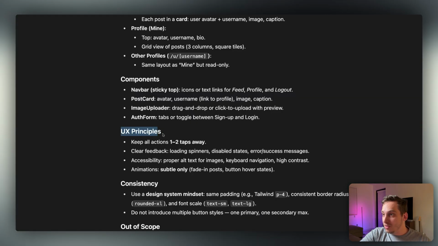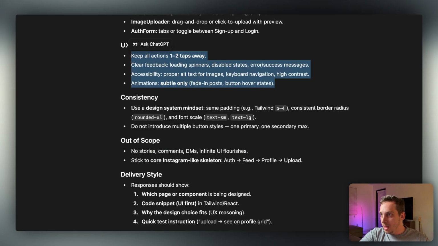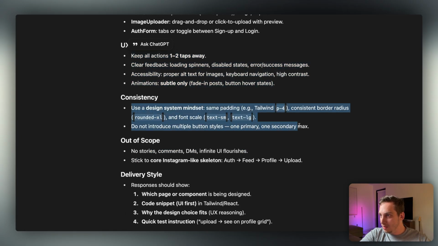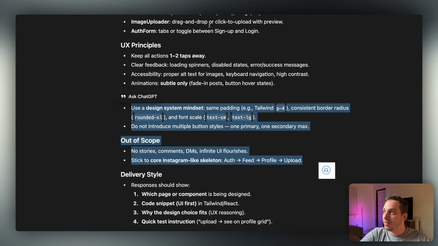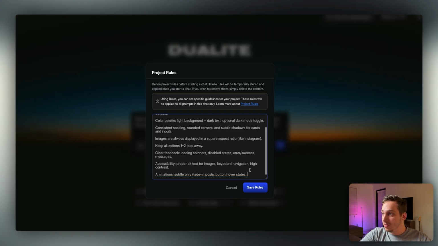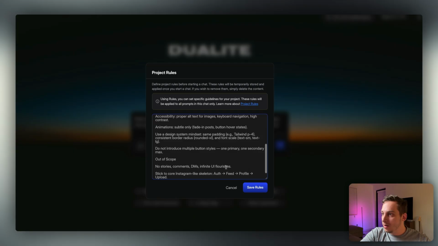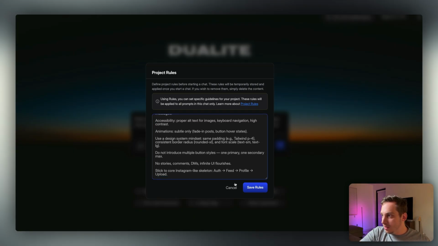These UX principles seem pretty interesting, right? Keep all actions 1 to 2 taps away. So let's just copy all of these actually. And I like this consistency as well, and I like this out of scope as well. So let's just paste all of these things in here. Let's remove this title and then we can say save rules.